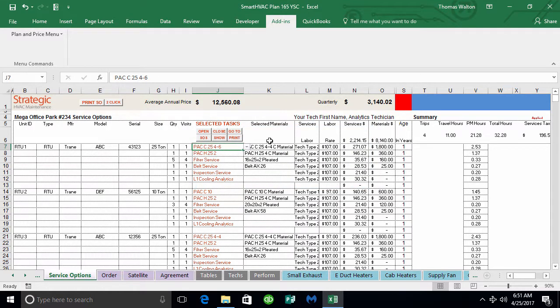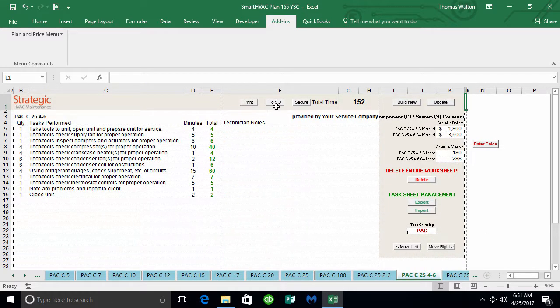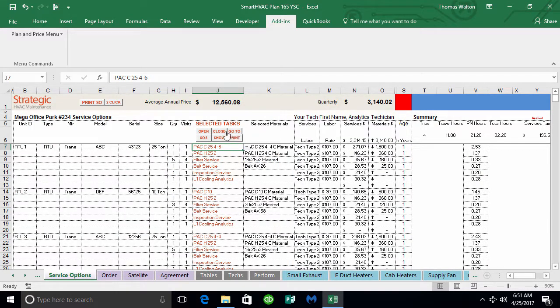So instead of closing now, I'm going to open it. So any worksheet that you go to and you can't find it, you can open it. And so now it's open. If I go to now, it's there. So I'm going to go back to the service options. So that's really taking care of the top 3.